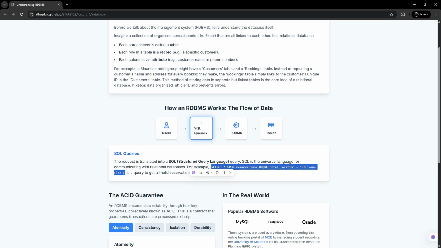So when you say select star from reservations where hotel location is thick and flat, it means that you are not interested in all of the hotels like the North or whatever. You are interested in only thick and flat. So you can write down your query depending on what you are looking for.